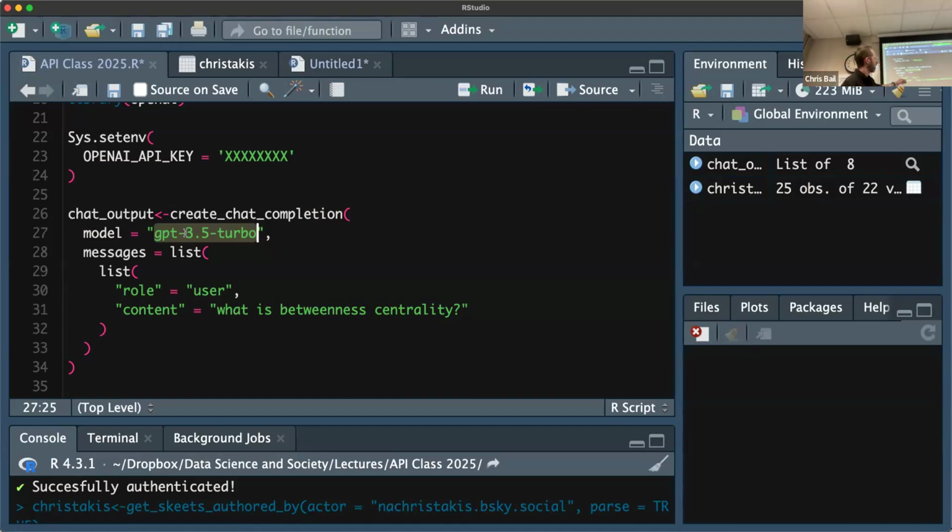Now, this is a little tricky. The prompt here is what is betweenness centrality. So we know about betweenness centrality from our previous lectures on social networks. It's a network metric that helps us identify influential people within a network. And you'll see here that this is a little bit of a funky function.